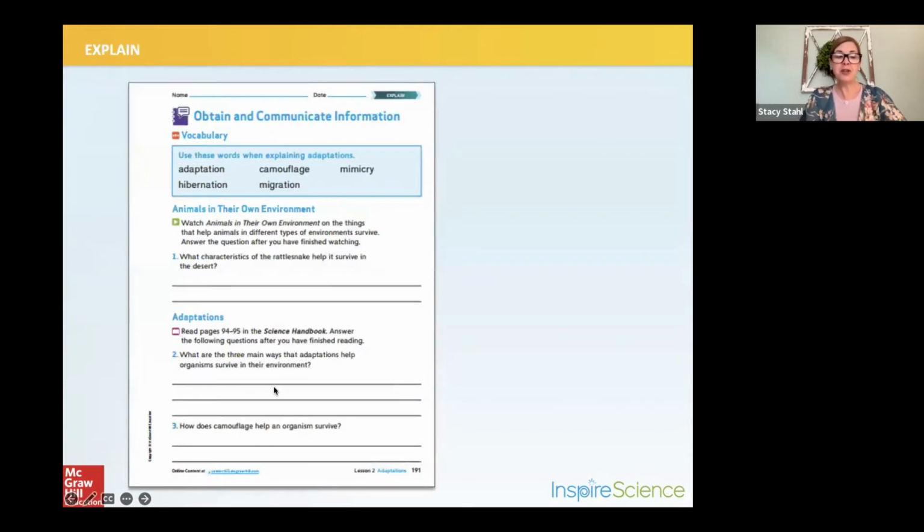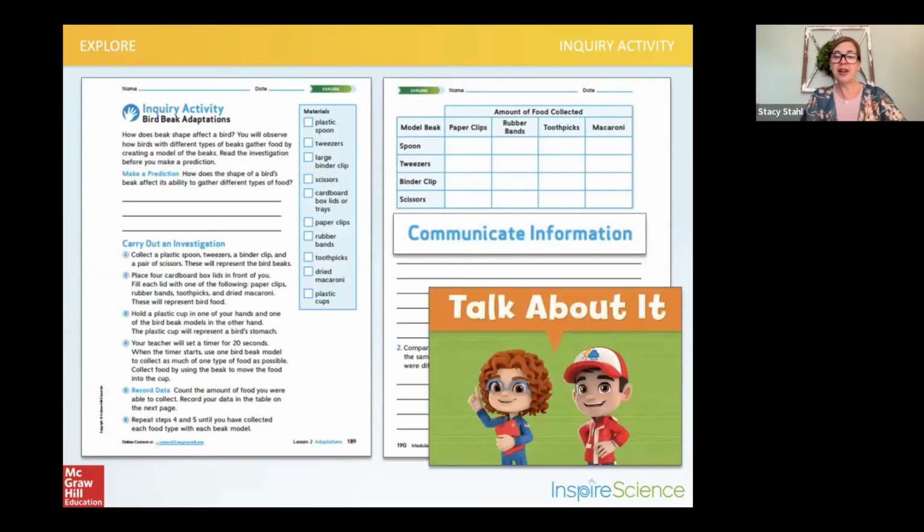And then the children are encouraged during this part of the lesson to communicate like scientists do, to have that collaborative discussion, to have that discourse, so that they can be thinking about science, talking about science, and exploring the concepts.